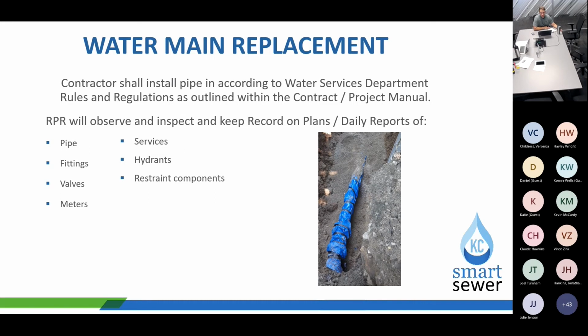And hydrants, you'll need to make a note and make sure that if you get to a fire hydrant, whether you're taking it out of service or installing a new one, you take a note on your daily report to see what it is. Either that be KC Clow, a Mueller, an M&H.